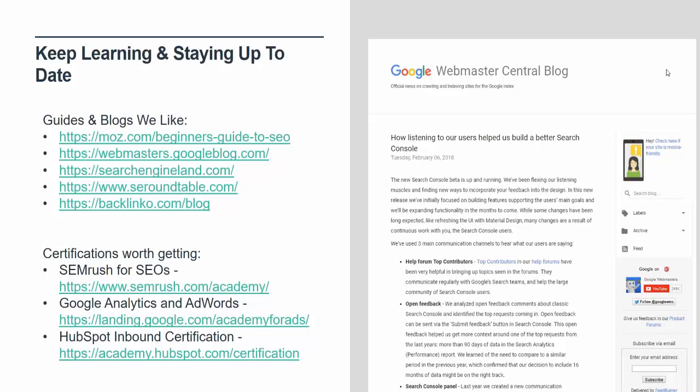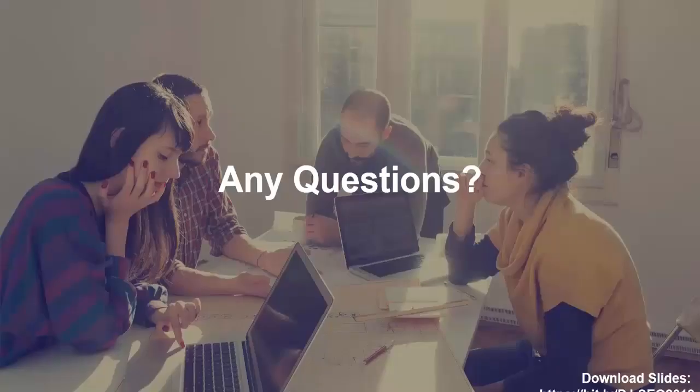And then I think it's worth getting some certifications. These are all free. So SEMrush, even though the tool itself is not free, to go through their academy and get a certification, SEMrush for SEOs, that's all free. I recommend the Google Analytics, Google AdWords certifications. That'll help you, as well as HubSpot inbound certification to learn more about buyer funnel keyword research.